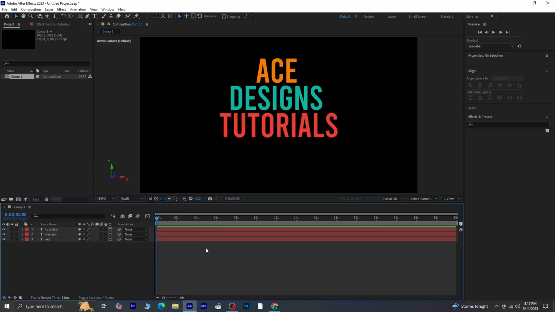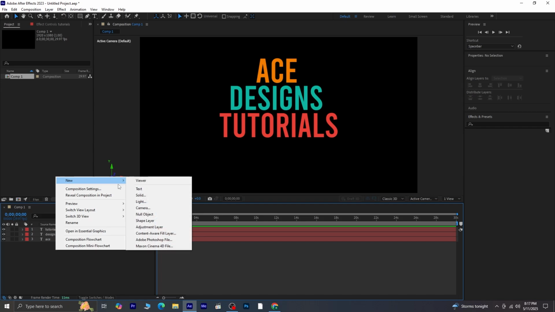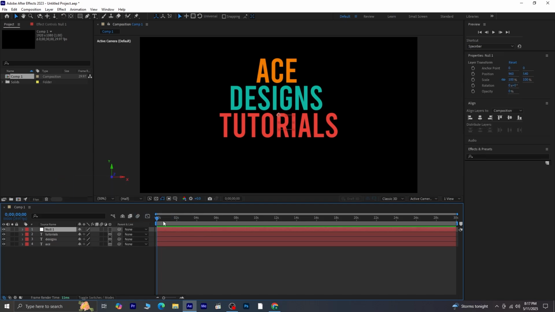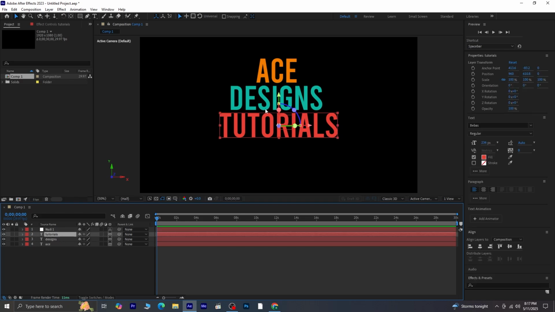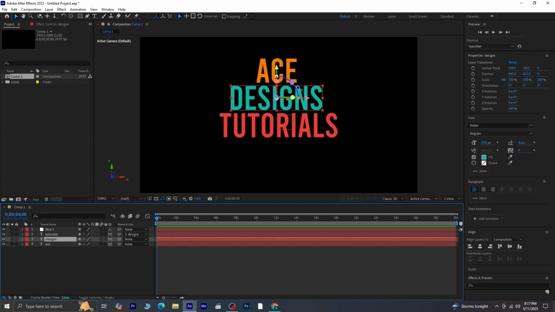Next, right-click in the timeline area and create a new null object, and make it 3D as well. We'll set up the parenting. We want the tutorial text to follow the design text, so click and drag the pick whip from the tutorial layer and drop it on the design layer. Then, do the same by parenting the design text to the ACE text layer.